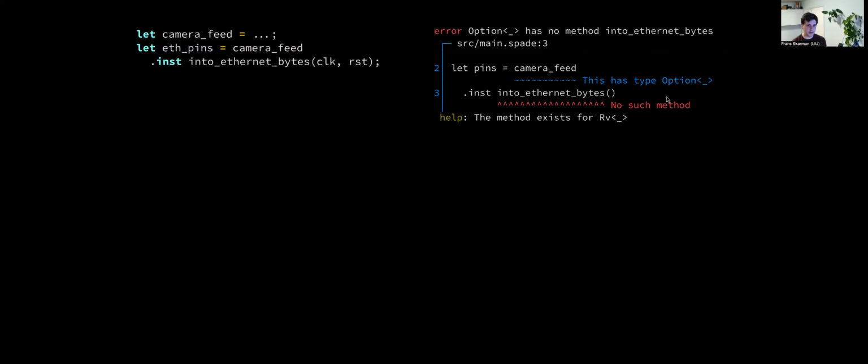Those cannot be turned into Ethernet bytes. You can only turn things with ready-valid signaling into Ethernet bytes, because the camera is kind of shoving data at us at whatever rate it pleases. To send them over Ethernet, we need to send them at exactly 125 megahertz for 1 gigabit Ethernet. And so there's a mismatch.